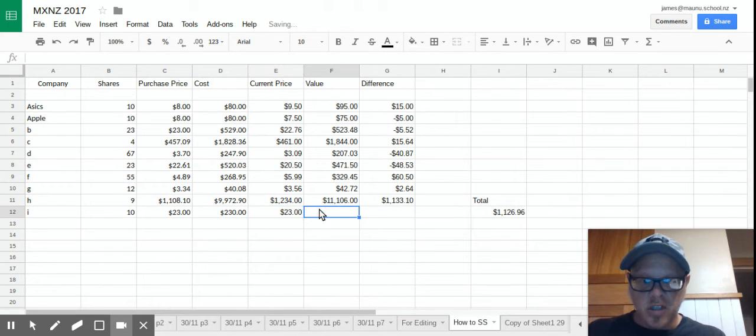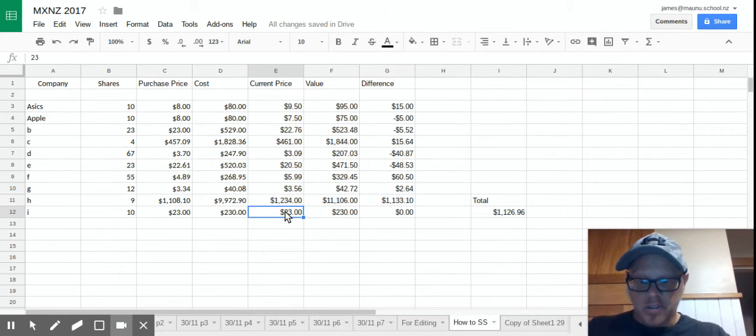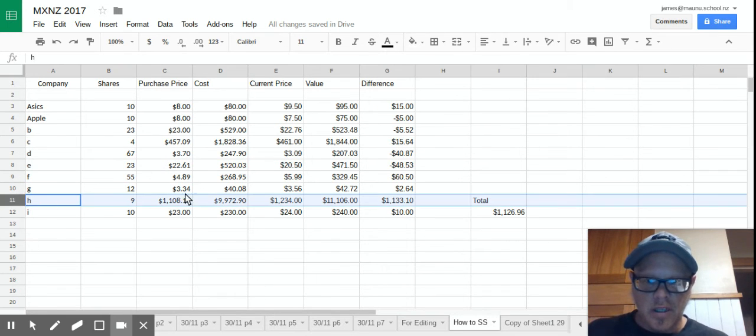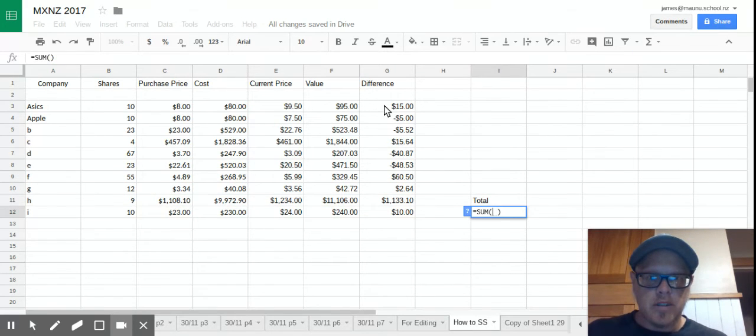There's no changes. Current price is $23. So I drag that down and it should still say 23 because nothing's changed. 230, sorry, because nothing has changed. And when I drag this down, it should come out as 0 because 230 take away 230. Oh, no, it changed. Suddenly it went to $24. There we go. I've just made $10, just like that. Now this didn't change, and the reason that didn't change is because when I did my adding, I only went to G11, which is right there, and now I need to go down to G12. So all we do is click there, do the sum, and we drag it down.